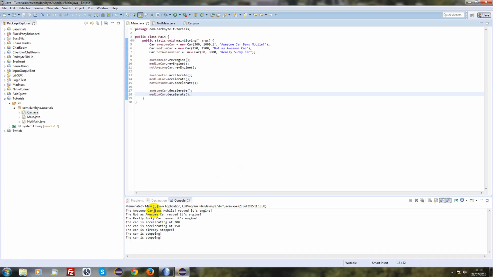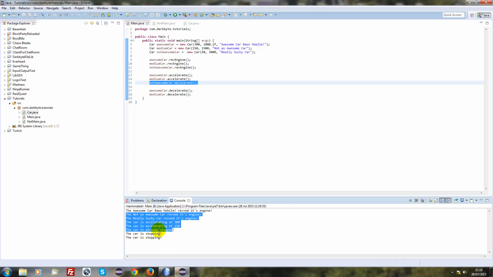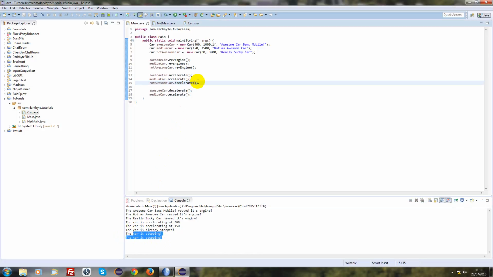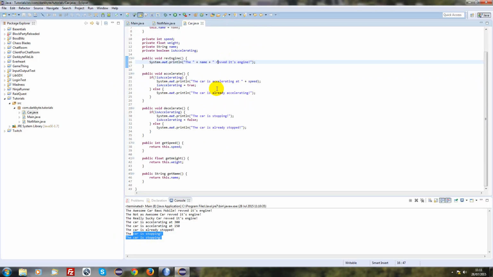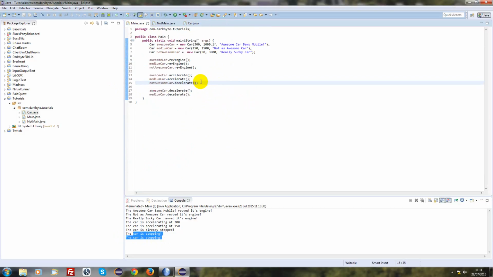Alright, so the awesome car Bossmobile revved its engine, the not as awesome car revved its engine, the really sucky car revved its engine, the car is accelerating at 350, 150, the car has already stopped, so obviously it can tell because of the simple boolean that we put in. The car has already stopped, the car is stopping, and the car is stopping. So there we go. With that, we made one big class here, and all we had to do now was just call these things instead of having to write out bunches of code.